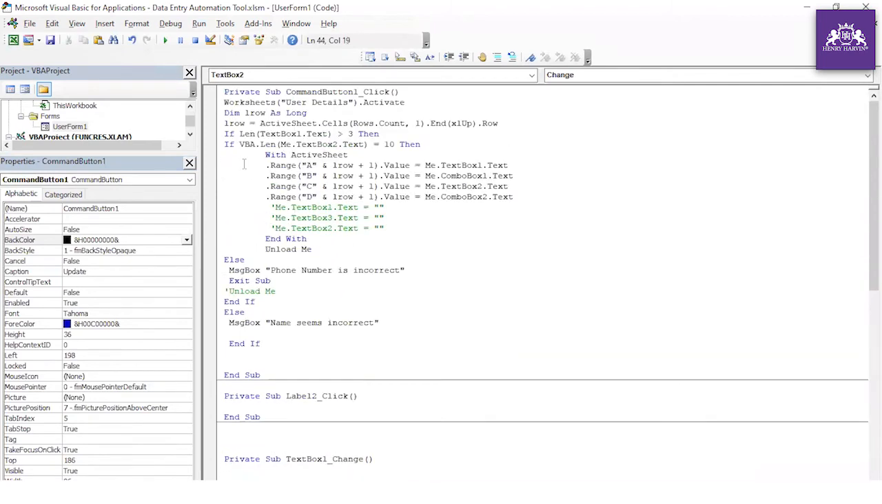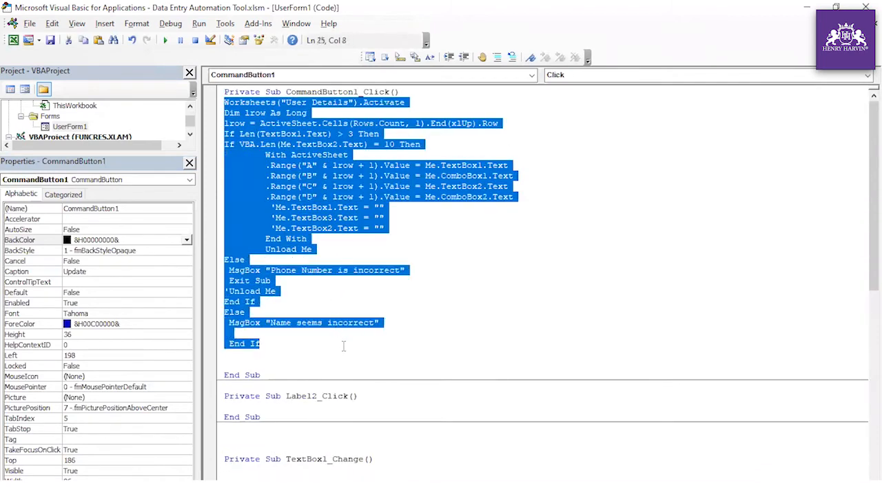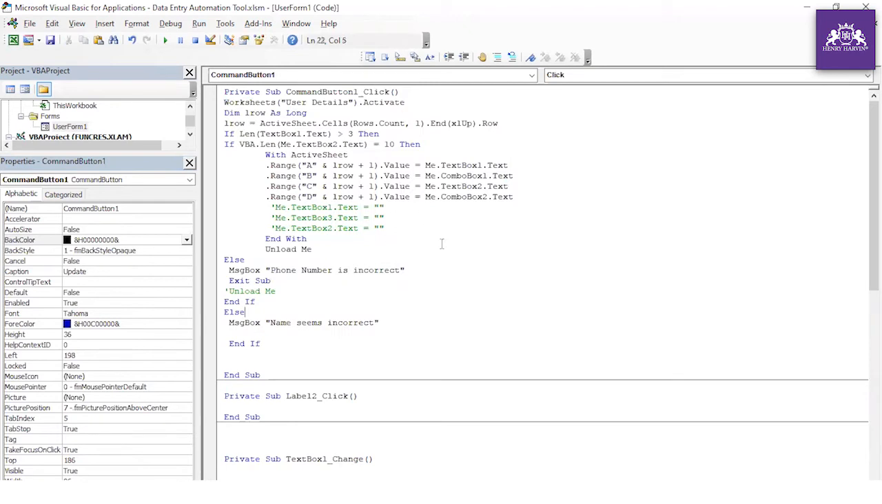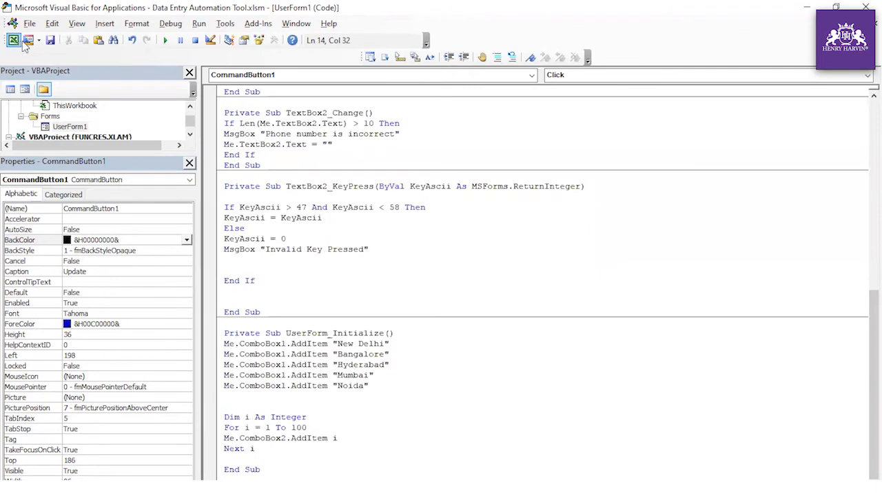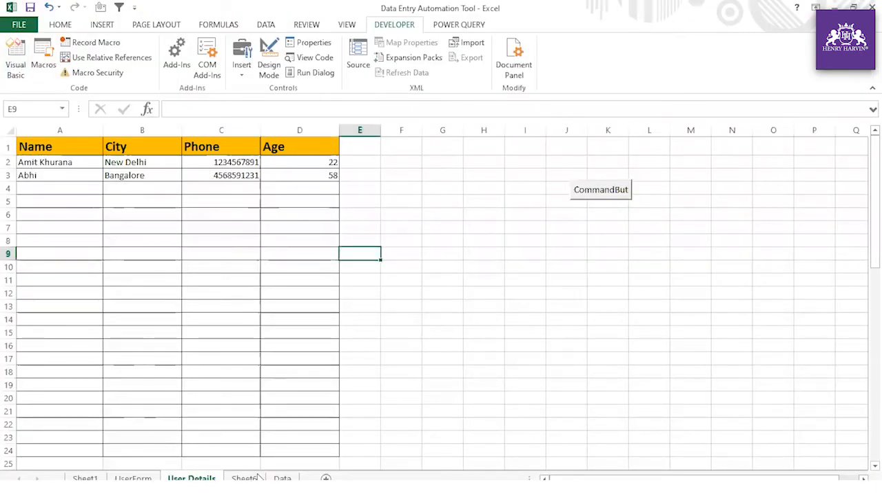And if you go a little up, this is the main code, guys. This is the main code where we are entering, if the name length is greater than 3, and we are giving the message that the name is incorrect if the name is less than 3 characters. And the phone number also we are restricting here, and this is how it looks, guys. Very good, very interesting. All right, and now I have one more scenario.